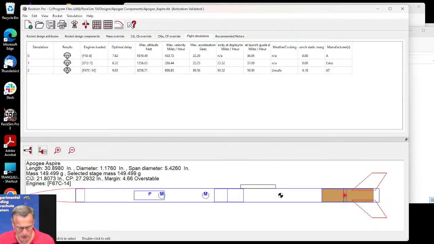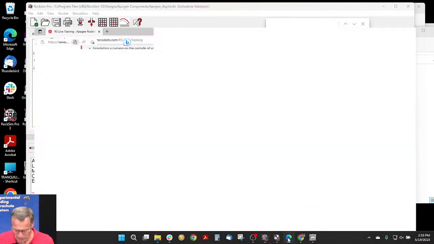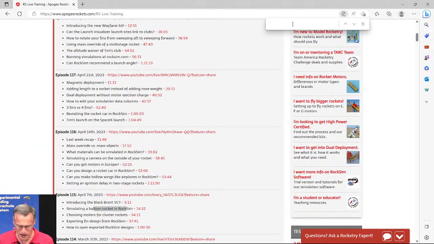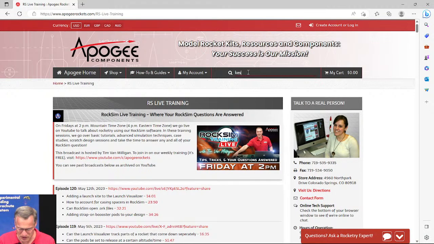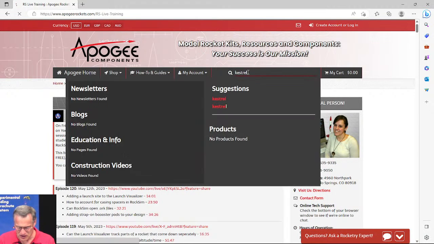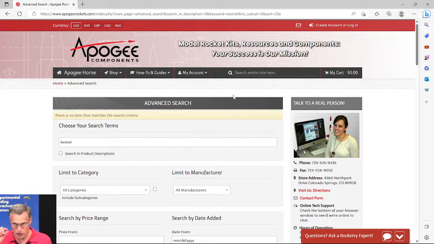What else am I working on? We have a couple of new rockets coming out, and one of them is called the Kestrel. Let's see if it shows up. I don't think it's going to show up. Oops, that's not the search bar. This is the search bar for the entire website. It doesn't show up yet because it's not turned on. I know it's on the website because I was working on the page, but we have a little checkbox that says make it live, and it's obviously not live.